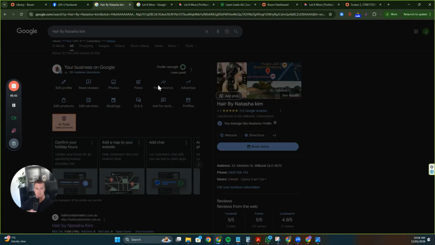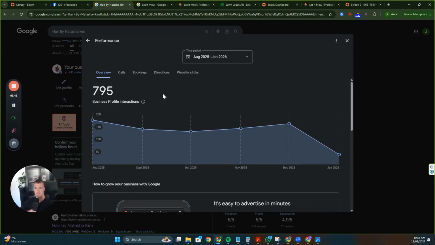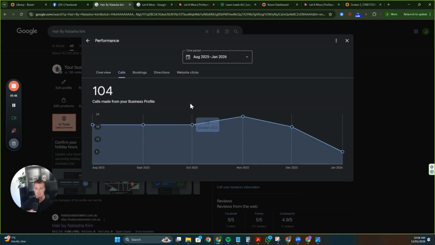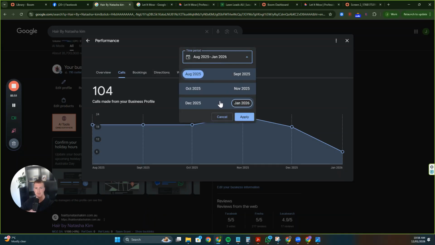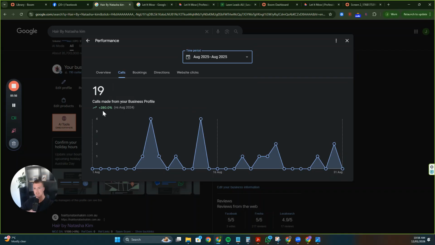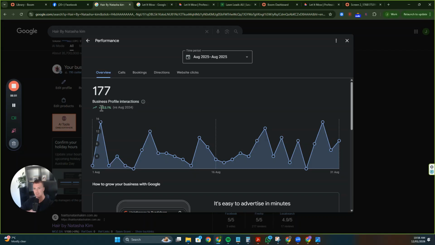But you can see here, just to show the performance of this, she's getting lots of calls. Like in the past 6 months, she's had 100 calls. And if we have a look at how she was this time last year, or let's say August last year, she's had a 280% increase in calls and 450% increase in traction, in impressions, in clicks and interactions. So it's really great, and you can do this for your business too. It's straightforward. It just takes consistency and doing the right things. Cool. So that's Google Business Profile.